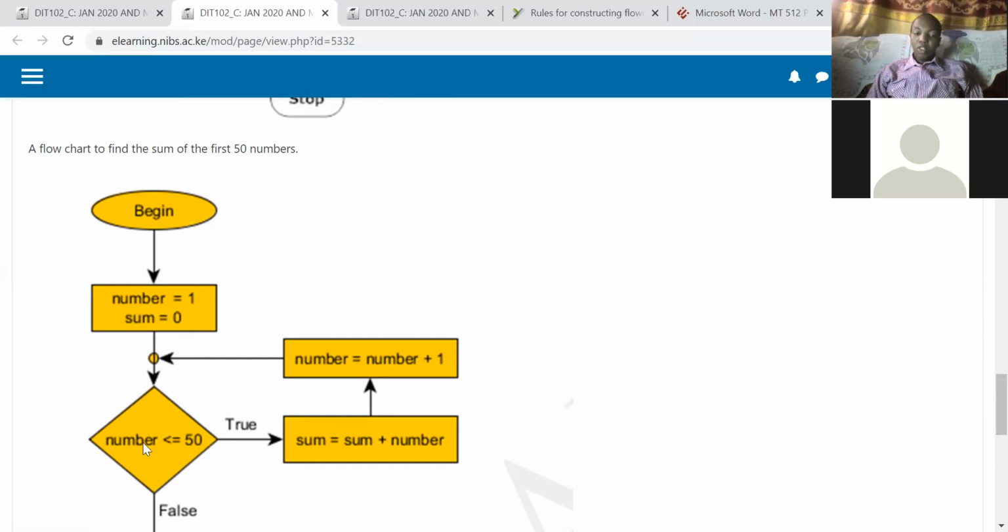So this is our condition. The number must be less than 50. So if that is true, our sum now will become sum plus number. The sum that we had initialized as 0 plus our first number as 1. Then because it's a loop, a repetition, the number will be increased by 1, meaning the other number will be 2. So 2 is less than 50, true. You add the sum, you add 1 again, it will become 3. Now, 3 is less than 50.